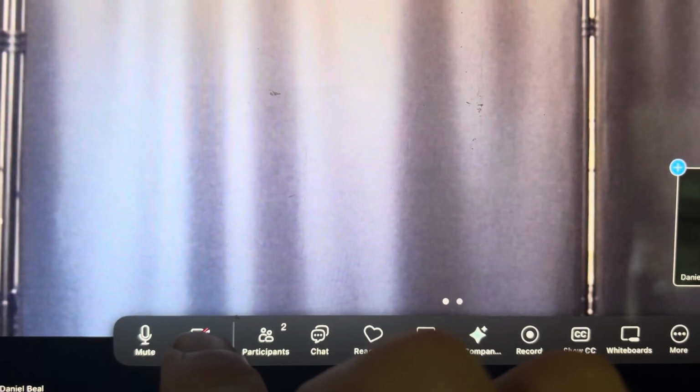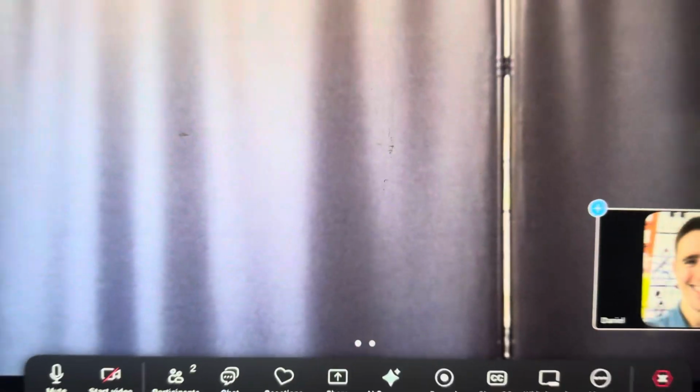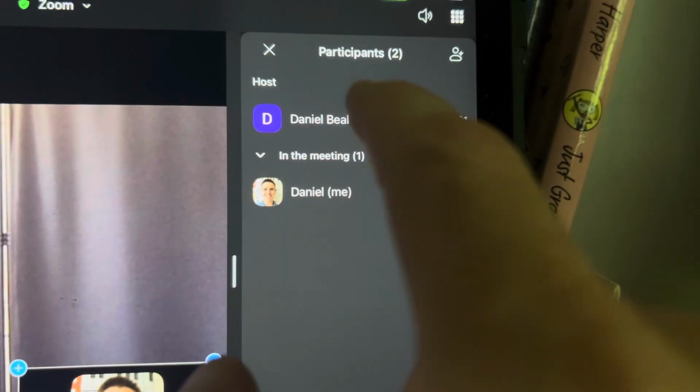Now, from this screen, on the iPad at least, there's all these buttons down here. There's the unmute button. If you wanted to turn on your video, you can do that right there, and that'll turn that on. And then other buttons you can look into are, this is participants, so you can see who else is on the call. That'll be me, I'm the host, and then other names of students.